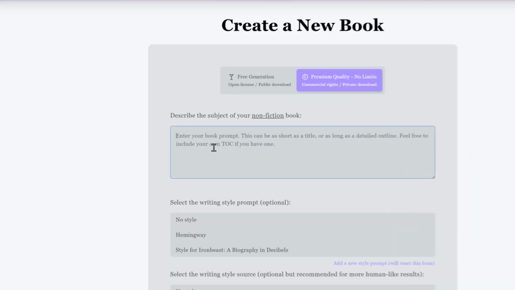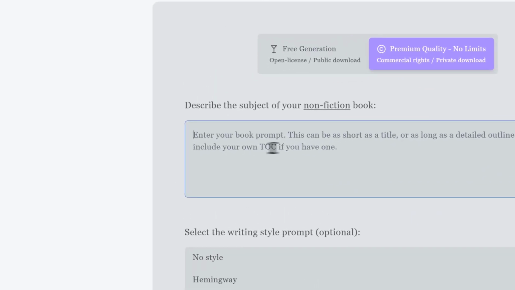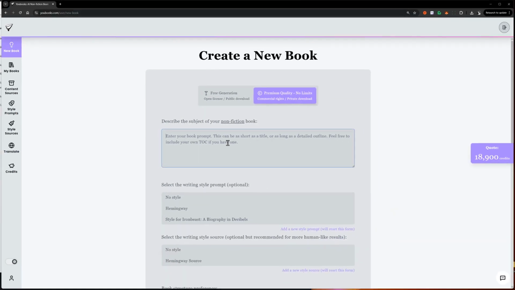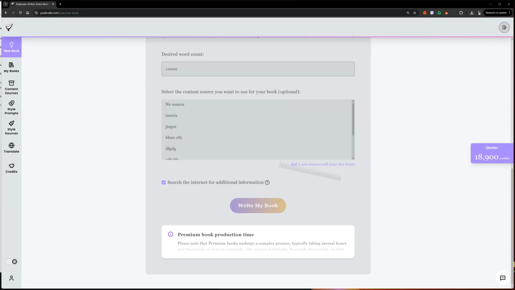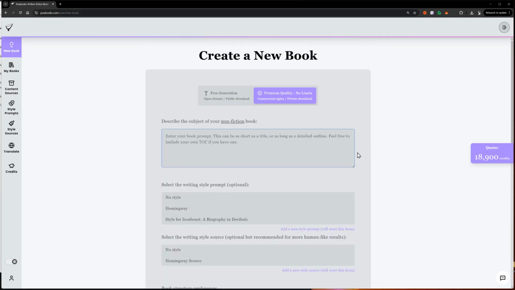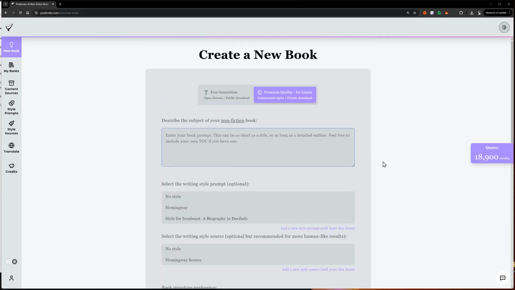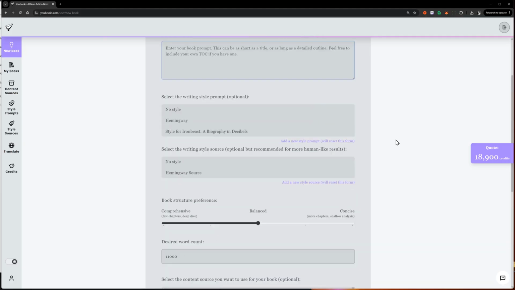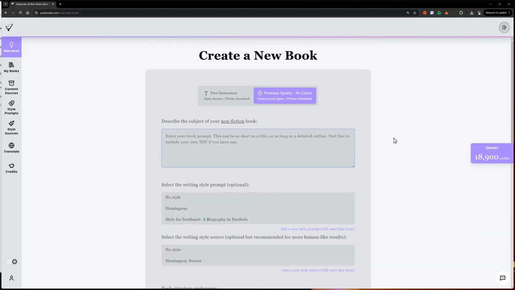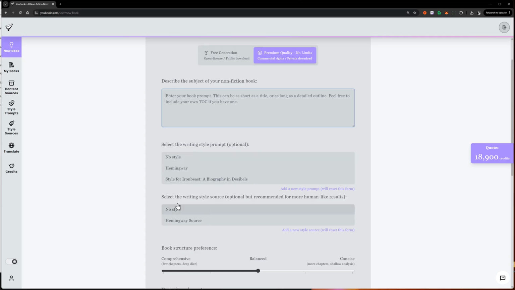Now, you might be tempted to just go ahead and throw your prompt here. In fact, this will work, so you can just write a few words of the book you want, and if you go down and press write my book, if that's a nonfiction book, that will work, and it will write the default 11,000 words. However, you might want first to create a specific writing style or update specific content sources if you want to use your own sources.